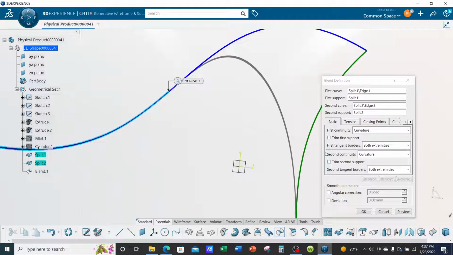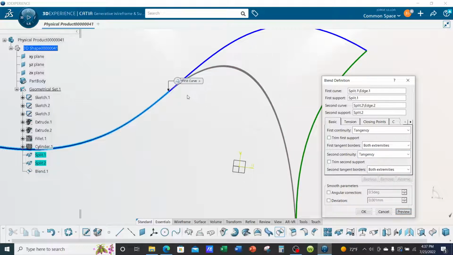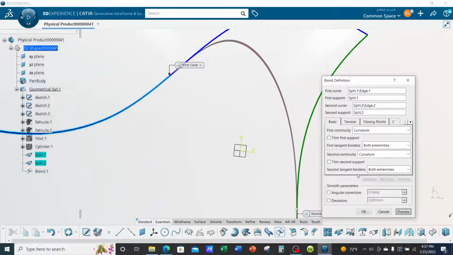Okay, so let's drop it down to tangency G1. Hit preview again. Notice you'll feel this transition a lot more. So to feel the transition a lot less, we'll move up to G2, curvature continuity. And watch what happens when I hit preview. 3, 2, 1, preview. See, it almost flattens it out even more, or actually mimics more the original surfaces. So it's a smoother transition before it goes into a tight curve.